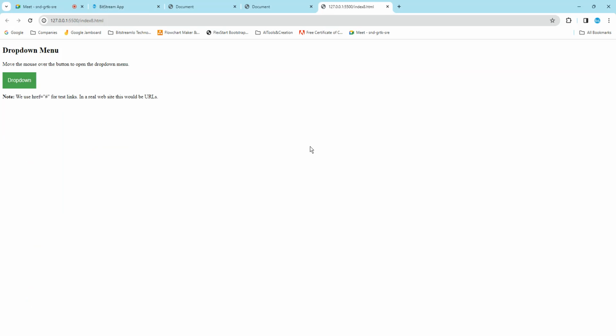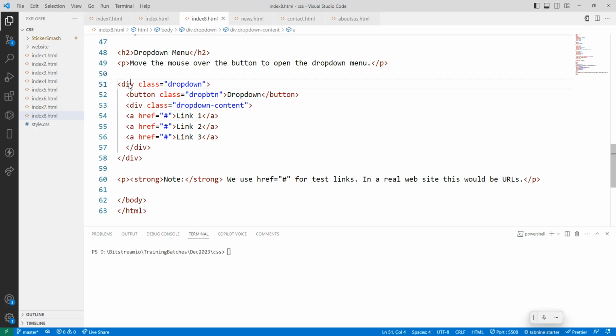What is happening here? The first is what? Div, a drop down. Inside a div, so this is a div start and end. And we have a button. So that a class button it is showing. And this is the drop down. And we have one more drop down. So drop down content, anchor, a, href, and a link 1, link 2 like that.